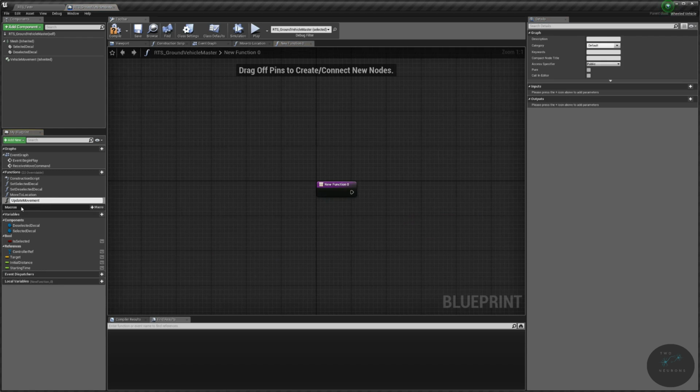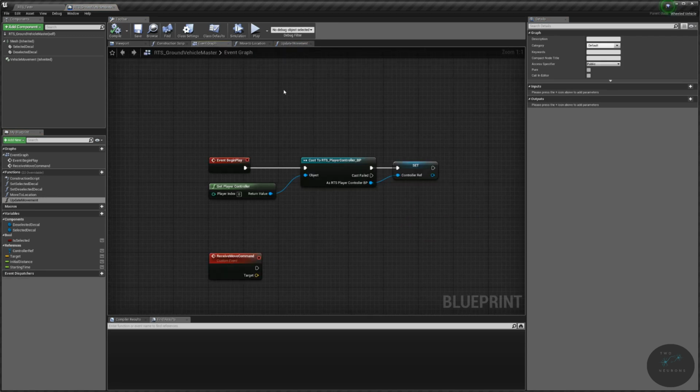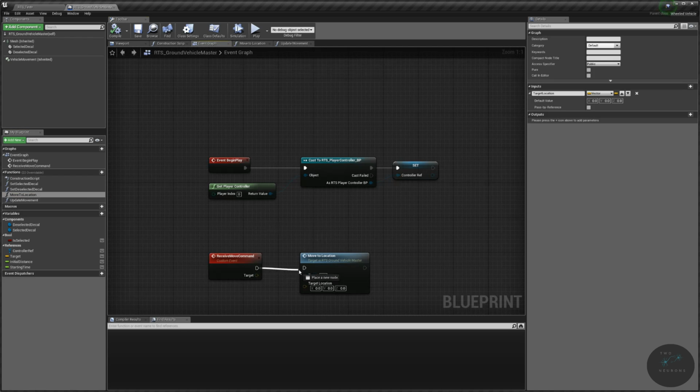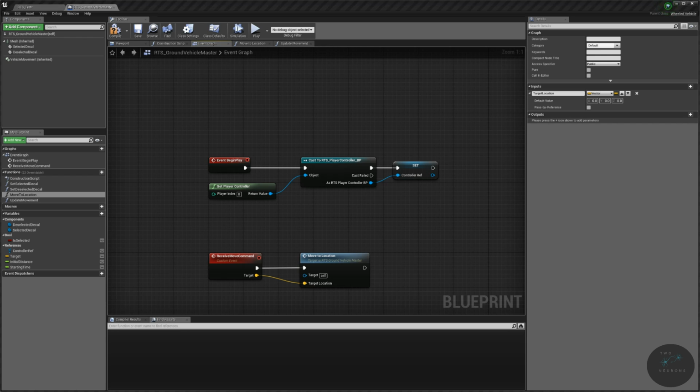As I said, I copied and pasted that name in. And before we go any further, I'm just going to return back to the event graph, and I'm going to take my move to location and set it here. I'm going to plug that in, and plug my target in. That way, at least that's all set up, and we are ready to go on to the next bit of this. So the update movement, and this part is the confusing part.